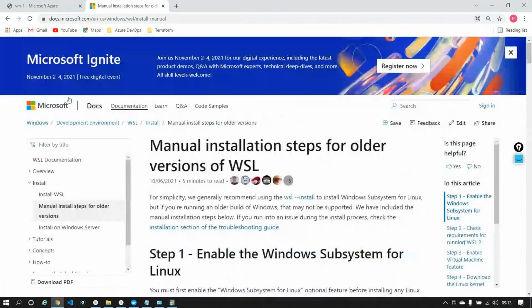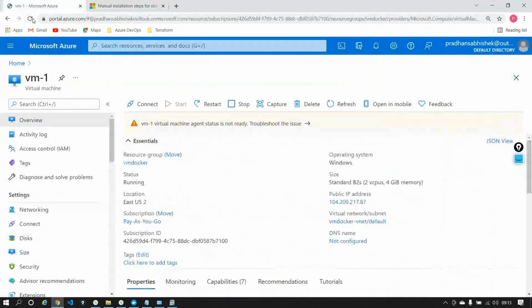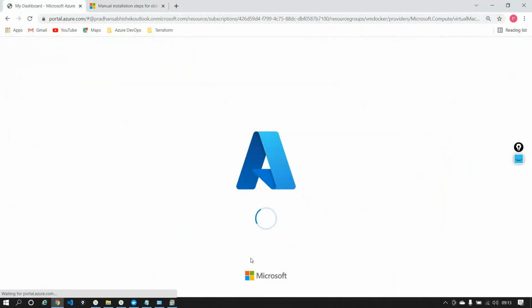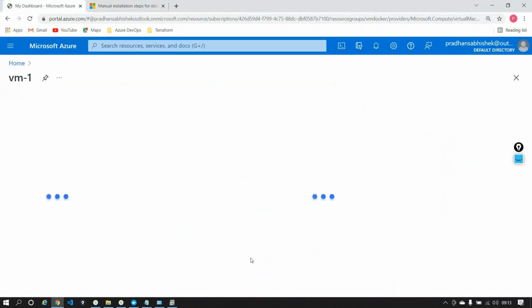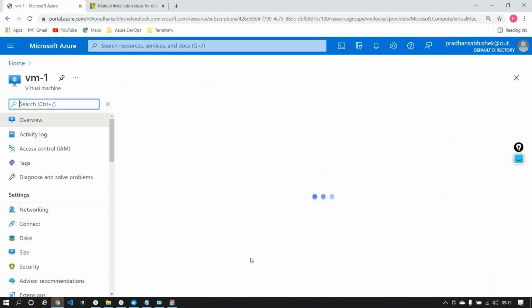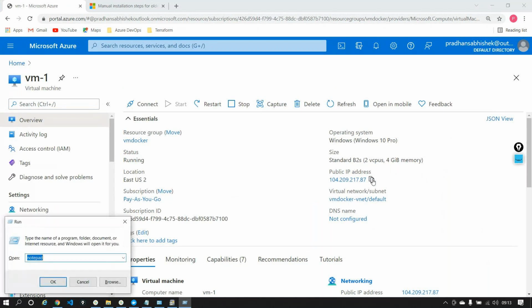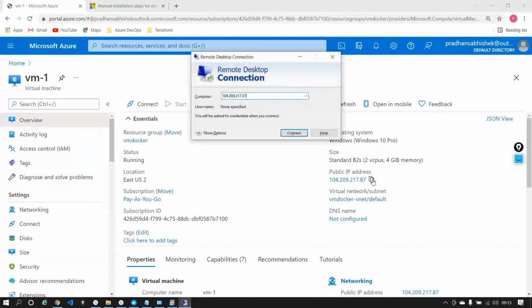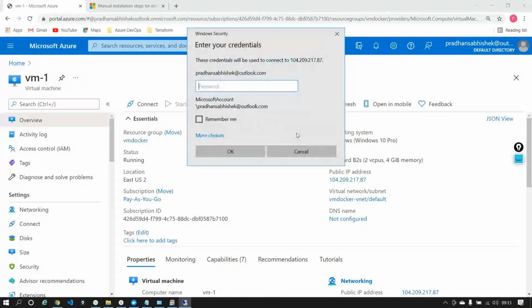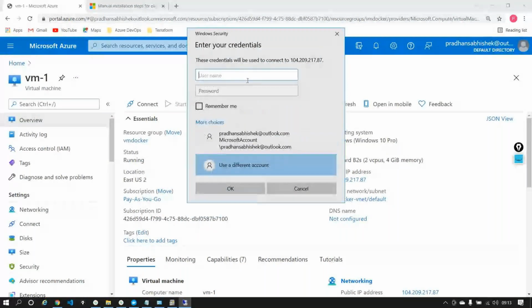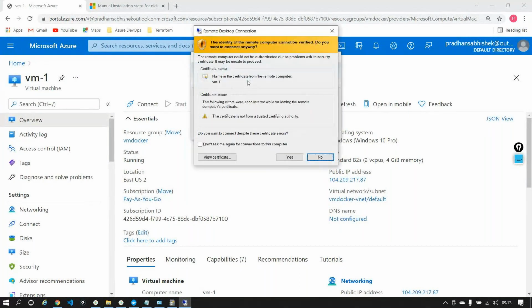My virtual machine should be ready by now. Let's wait for a second and turn this virtual machine up. Yes, this seems ready. Let's go ahead and log in to this machine. I'll select more choices, then use a different account. I'll enter test user hyphen Microsoft hyphen 001, and let me boot into this machine.